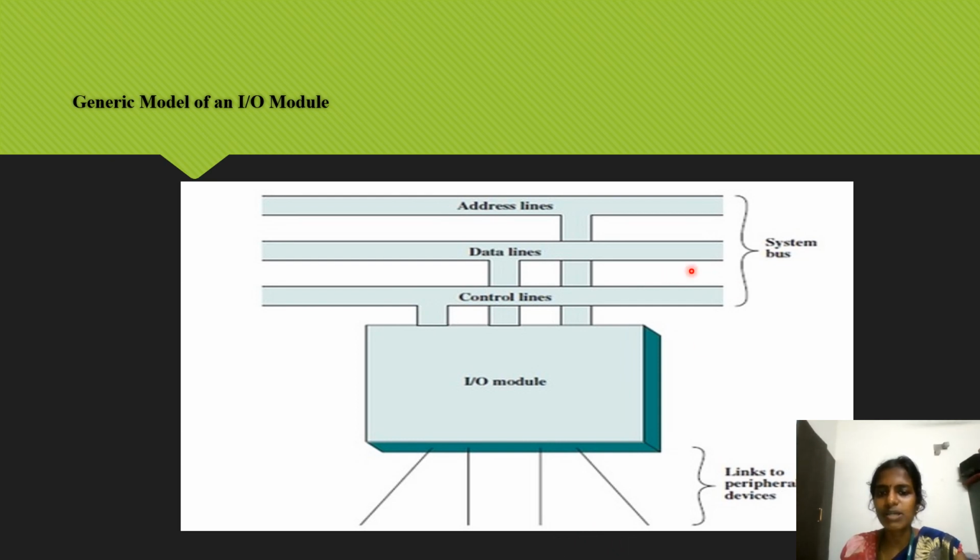Before going to the system bus, the IO devices will be connected to the IO module. To the IO module, the system bus is connected, and to the system bus, our processor and memory will be connected. So this is my generic model of an IO module. Whatever request we are giving from our side will go through the IO module and pass through the system bus and reach our memory or the processor.